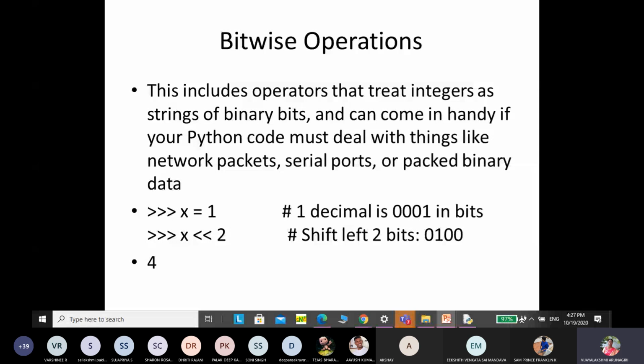Python normally stores all numerical values in 4 bits. That means, you see, x equal to 1. I have given x equal to 1. So how is Python storing the value? 0001. Decimal number, it's storing in 4 bits. Okay.